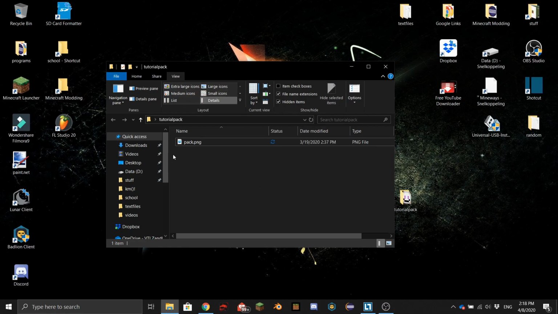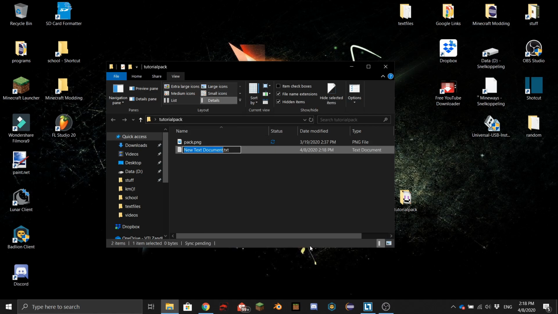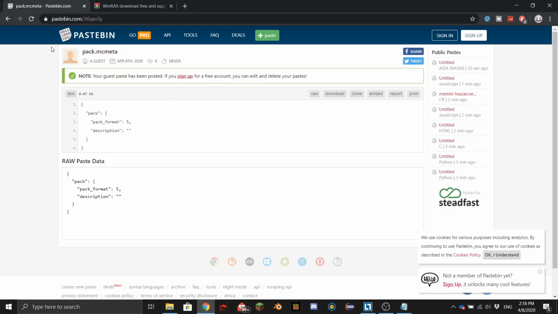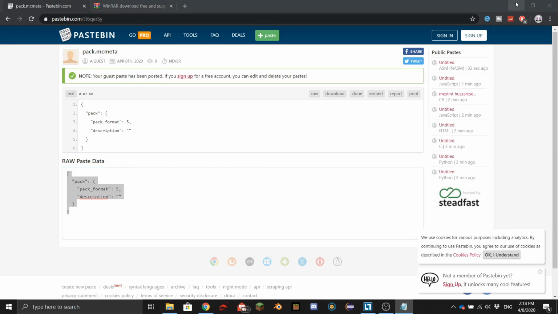So yeah, when you have this in here, you want a new text document, and you can also name this pack, and you can open this, and you need to do some stuff in here. You don't need to type it yourself. I have a pastebin in the description. You can just copy this and paste it in here.